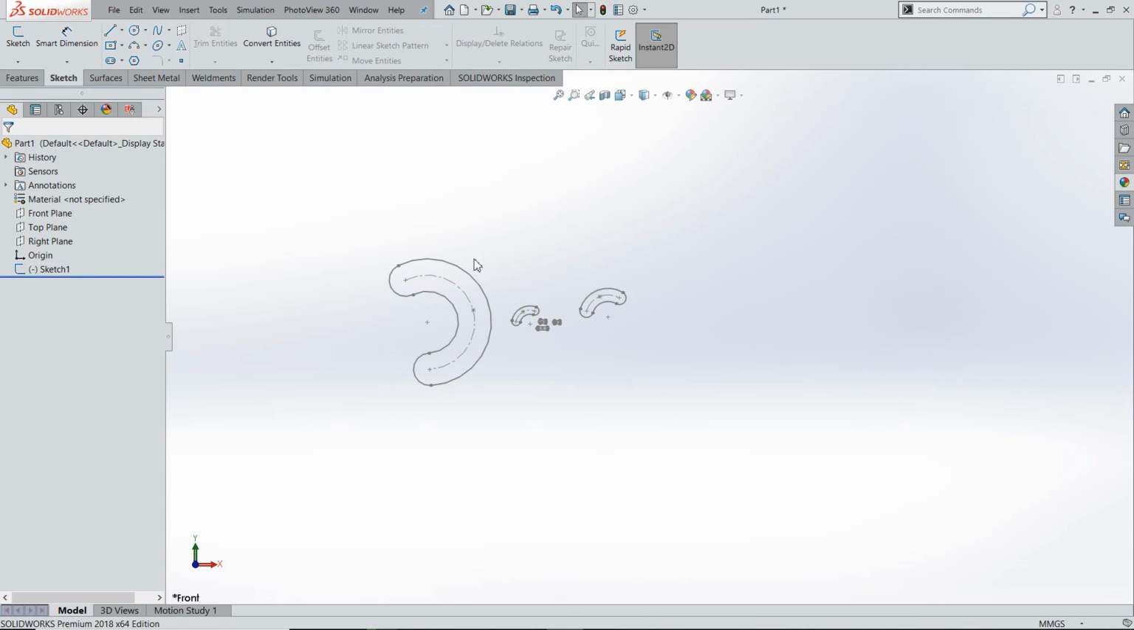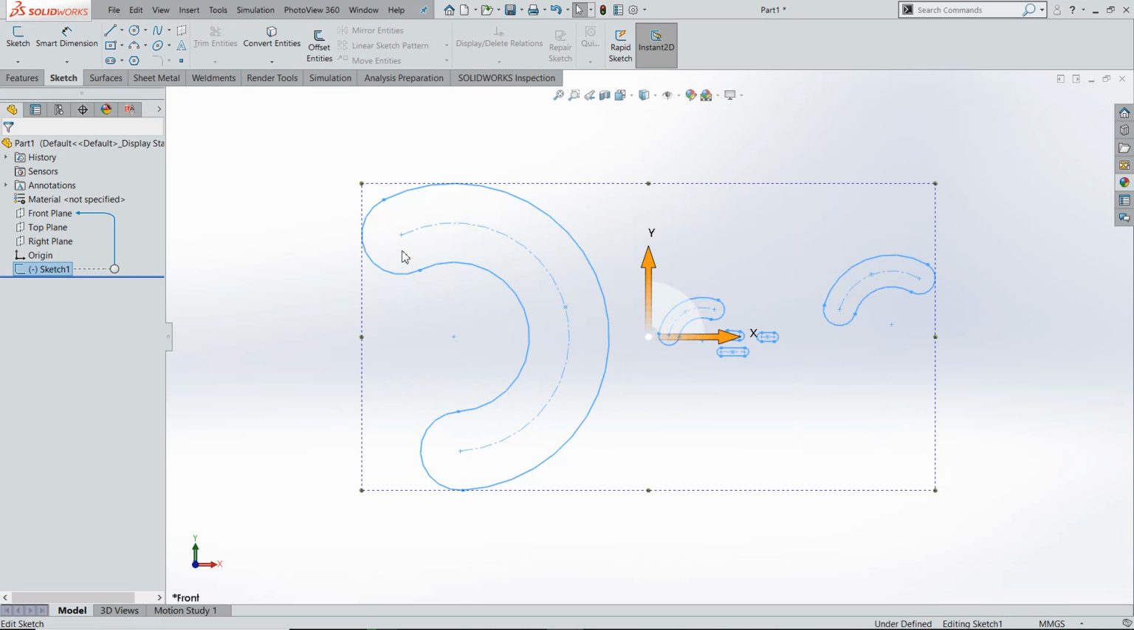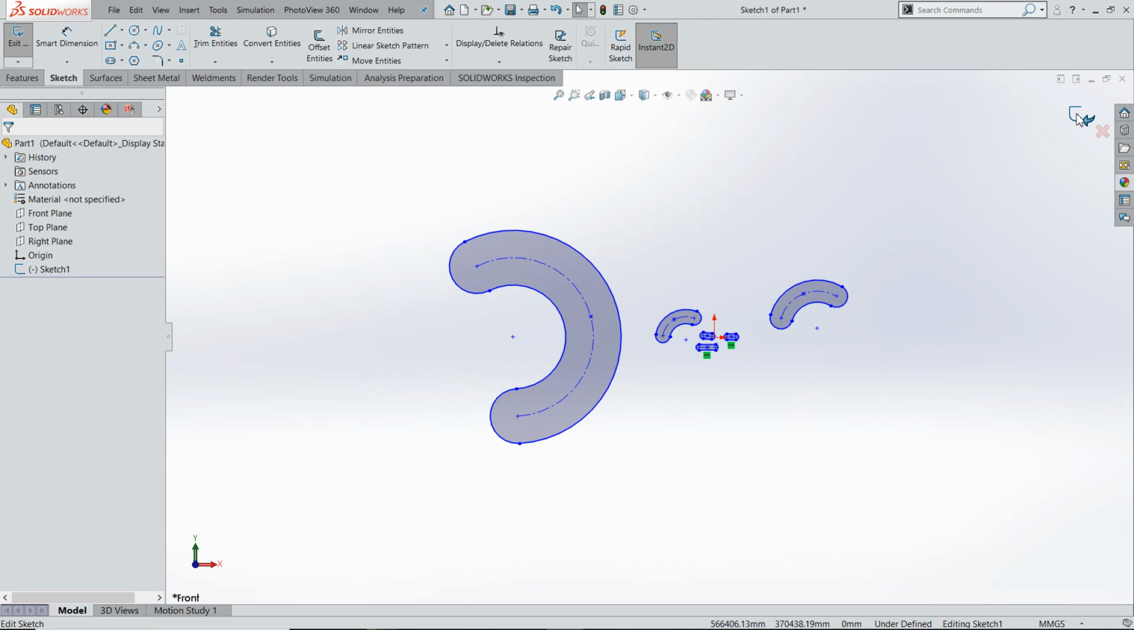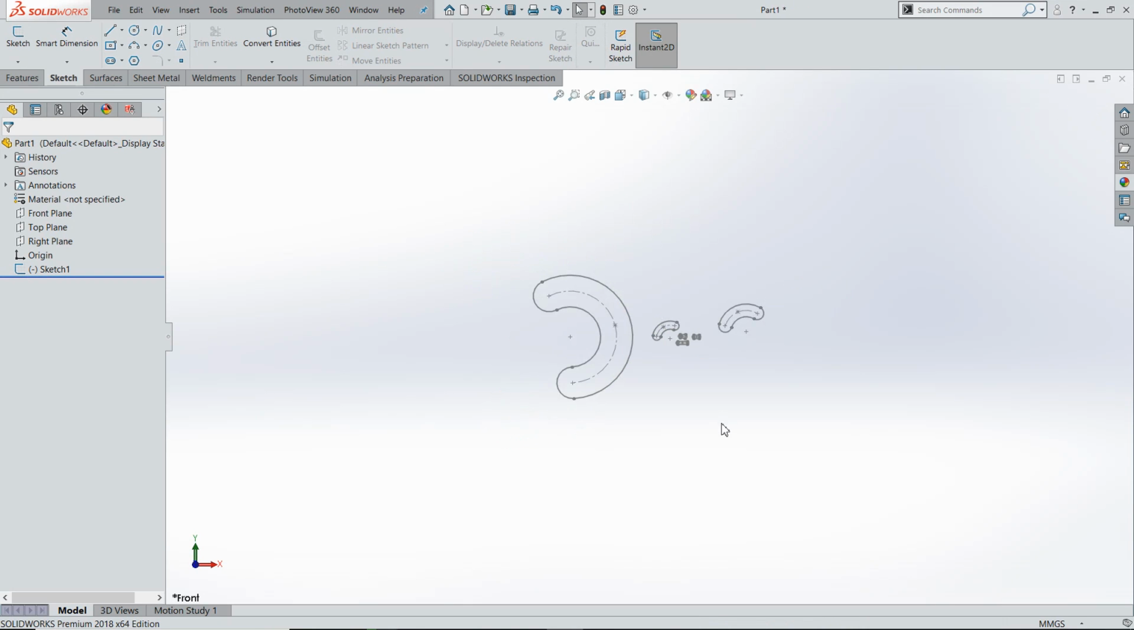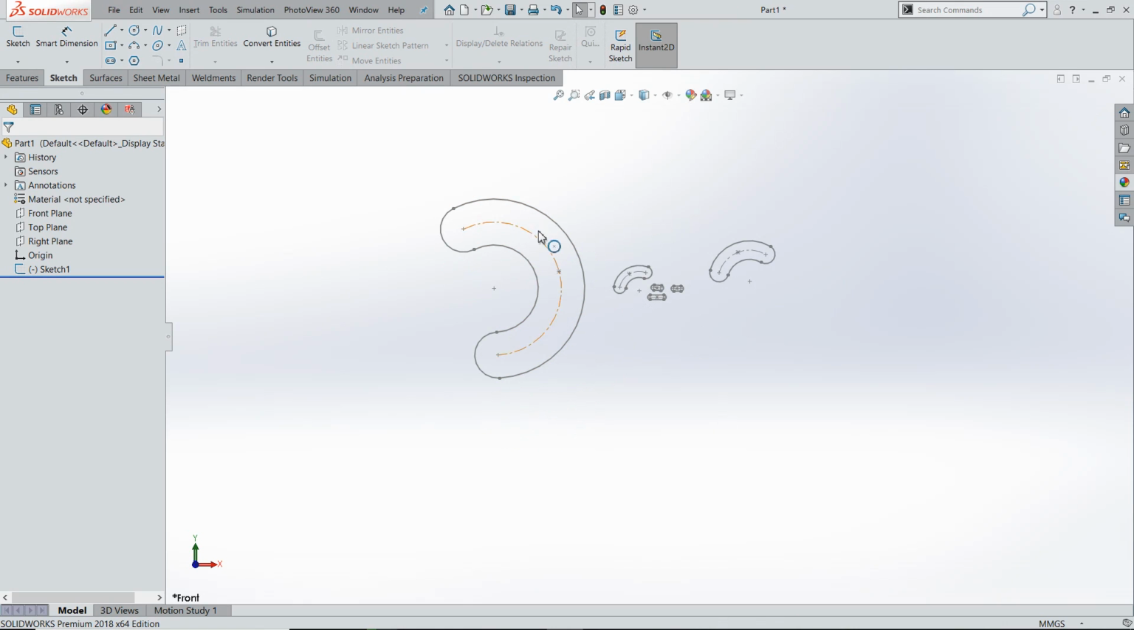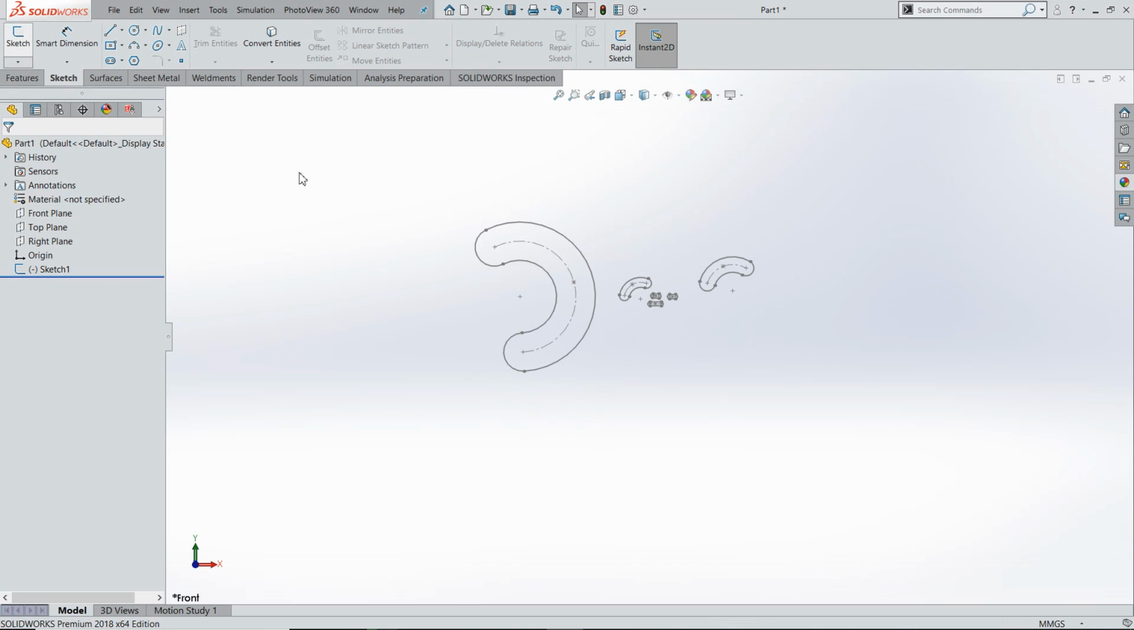Now after completion you can exit from the sketch. You already exited, so for that exit from here. If you cancel it, whatever you have drawn will be canceled. So exit from the sketch. Now the color of the sketch has become gray. Now you have exited from the sketch, you can see from here.